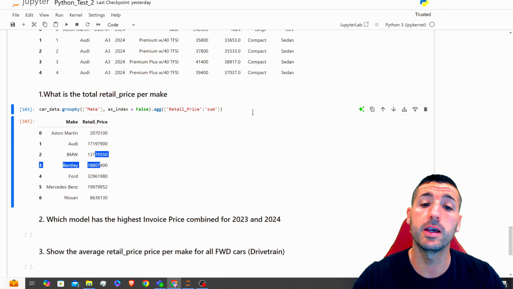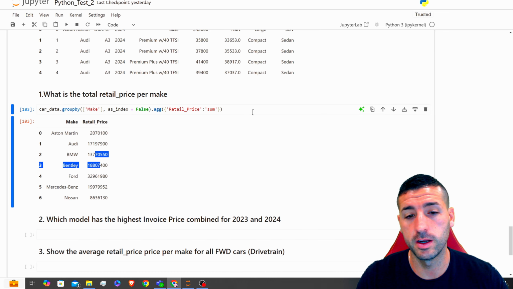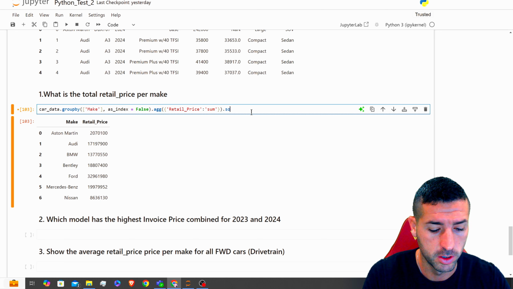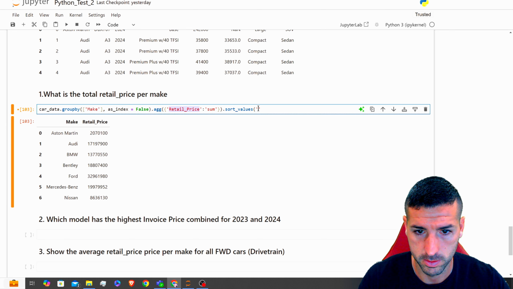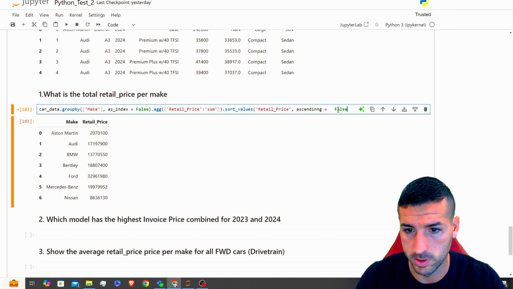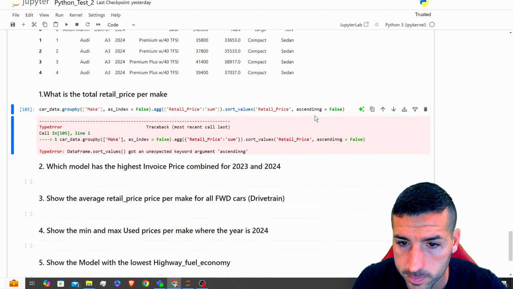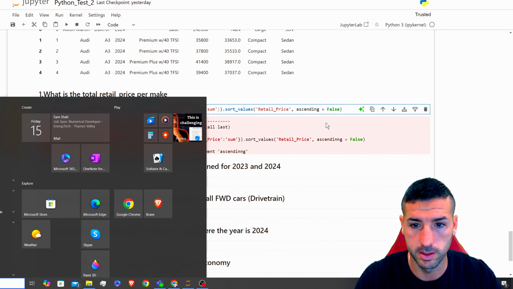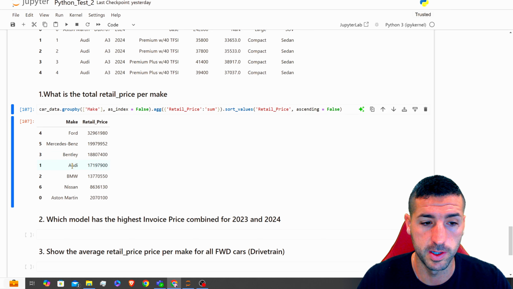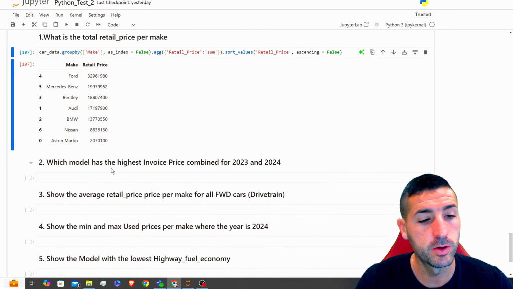We can also showcase that we know how to sort our data, and it's always good to showcase more than what the question is asking you. So we can actually say dot sort_values by retail price, like this, and then comma ascending equals False, because we don't want the data to be ascending, close brackets, click enter. There we go. So we can see that Ford has the most sum of retail price cars, then Mercedes, Bentley, Audi, etc., etc.